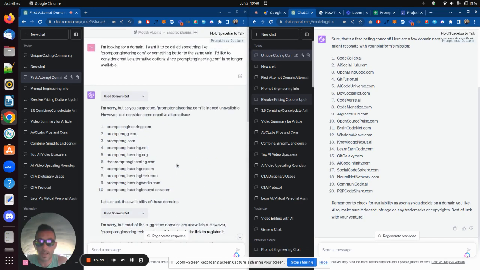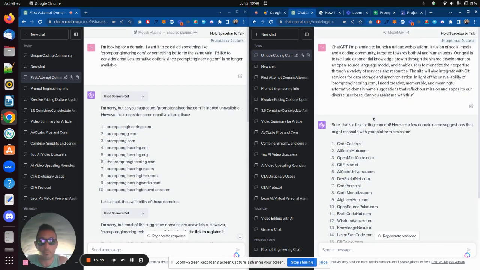So let's look at the input that we gave and compare the input first. On the left, you see here, I just said, hey, I'm looking for a domain. I want it to be called something like promptengineering.com or something better in that same vein. I'd like to consider a creative alternative option since promptengineering.com is no longer available. On the right-hand side, we have this whole response here. This is the one we custom engineered.